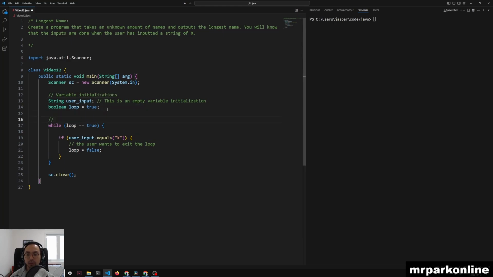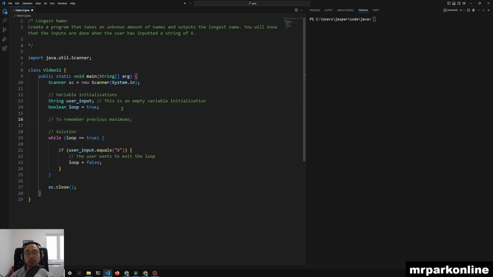And then we're going to have a solution here. Now, what else do we have to do? We have to now determine which is the longest name. So I need to know the previous maximum, okay? And the name that generated that previous maximum as well, because if that maximum was indeed the answer and the longest possible name, we're going to need to remember that. So to remember previous maximums, we're going to need two variables.